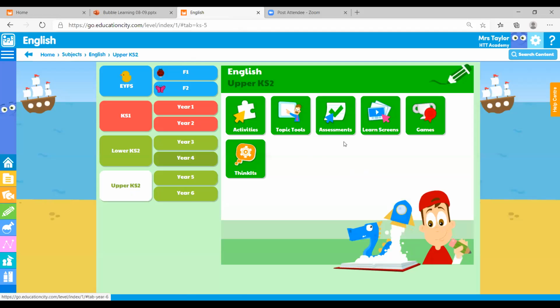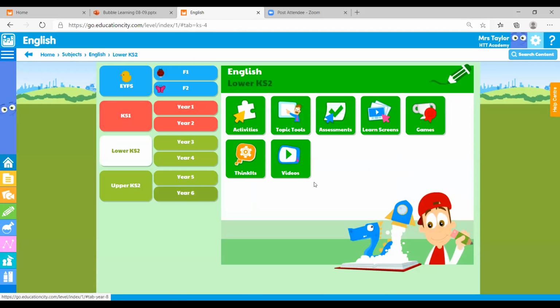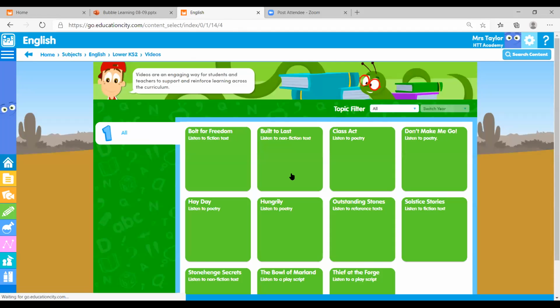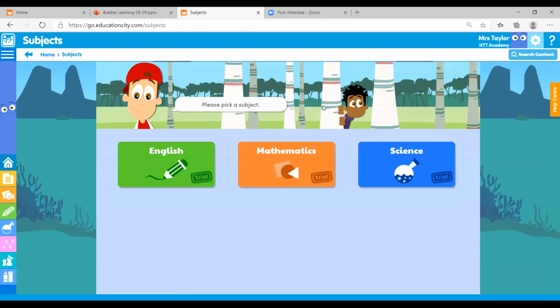We've also got some fantastic learn screens for the upper year groups. So have a bit of an explore. Those are fantastic. And also in the lower year groups, have a look at the English videos for reading comprehension purposes. Absolutely, I've got so much to tell you about, but I've not got enough time to go through everything with you.